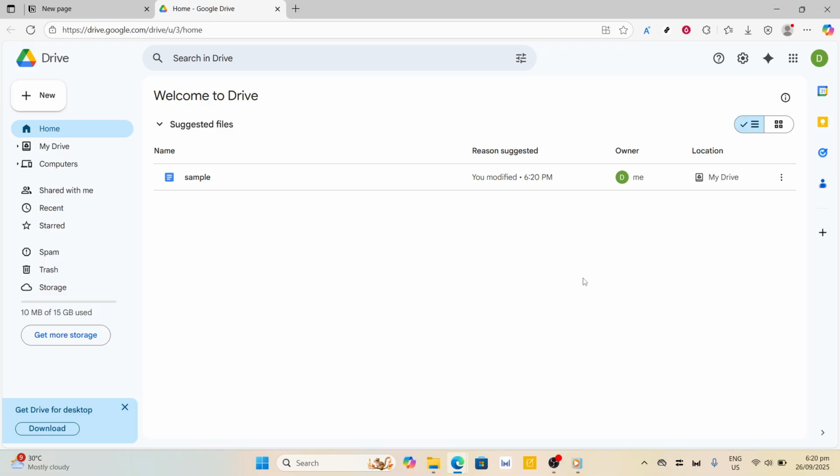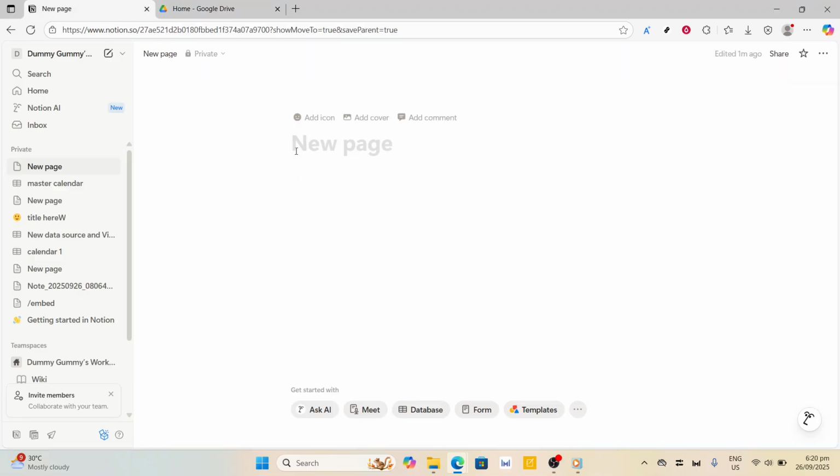Let's begin by opening the Notion page where you want to place the file from your Google Drive. Make sure you're on the correct page to keep your workspace organized and efficient.